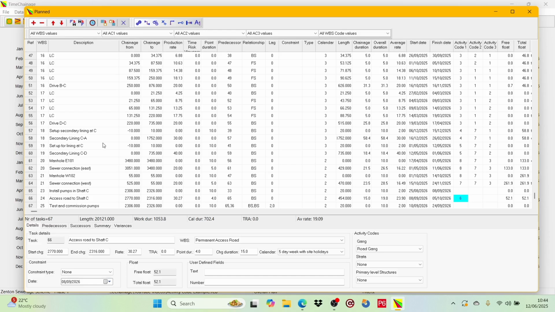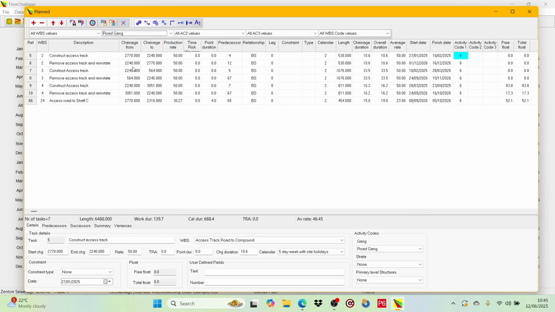One use for activity codes is to filter items in our data input forms. So while we are in the plan form, we can run a filter to show just the tasks allocated to the road gang. On the toolbar, we go to the Activity Code 1 filter and click on the inverted arrow to open the drop-down list of code values. We find our road gang value and select it. Our table now shows just tasks allocated to the road gang.